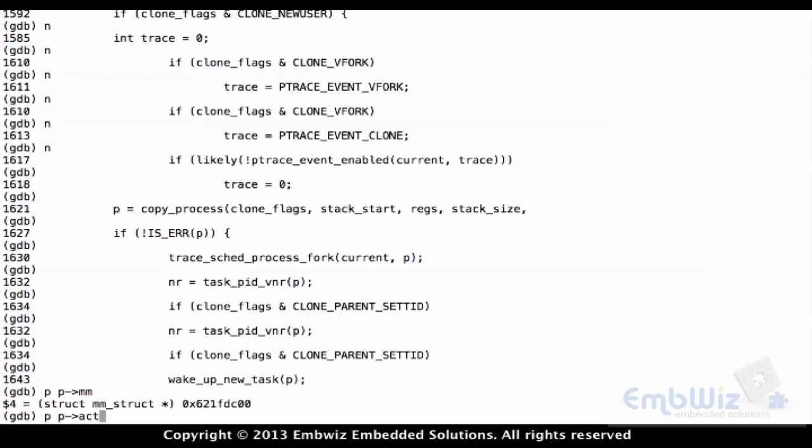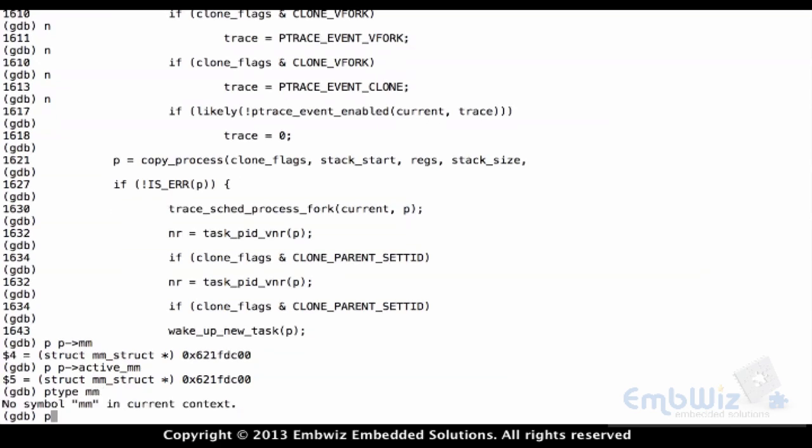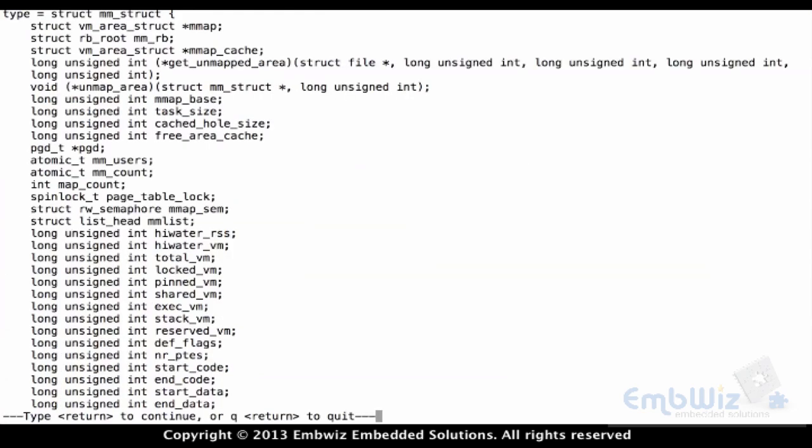Obviously there's one more thing, P pointing to active_mm, so that is also the same. So let's do p star, say ptype p, p pointing to... Okay, so this is the struct. It contains the entire process related thing. So we'll print one of these, say map count, or mmap base, some variable which makes proper sense.